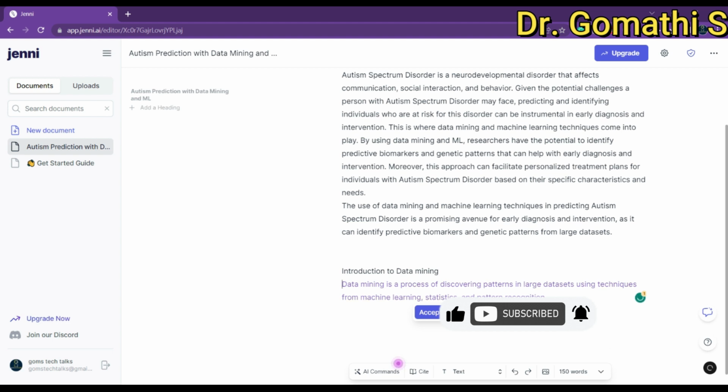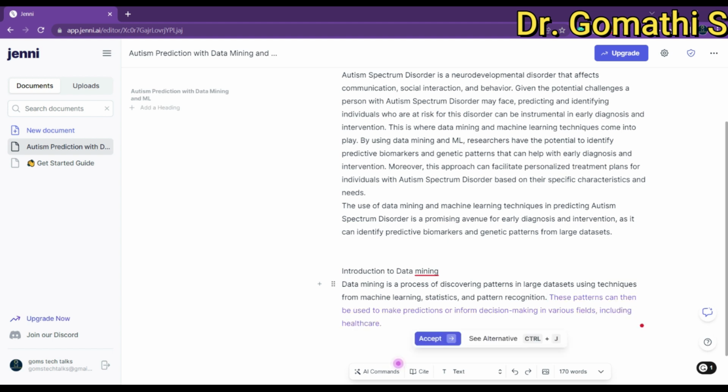Now it started writing for you. That is, data mining is a process of discovering patterns in large, so everything it is telling you on its own. You can see here, just wait. I'm just waiting, I'm not typing anything, and it is showing you exactly what you are going to write. If you want to accept, you can accept it, or if you want to stop here, you can stop it here. So it's excellent, right?